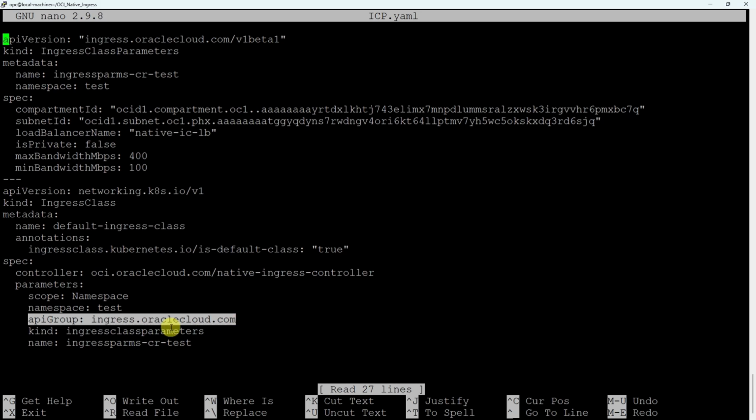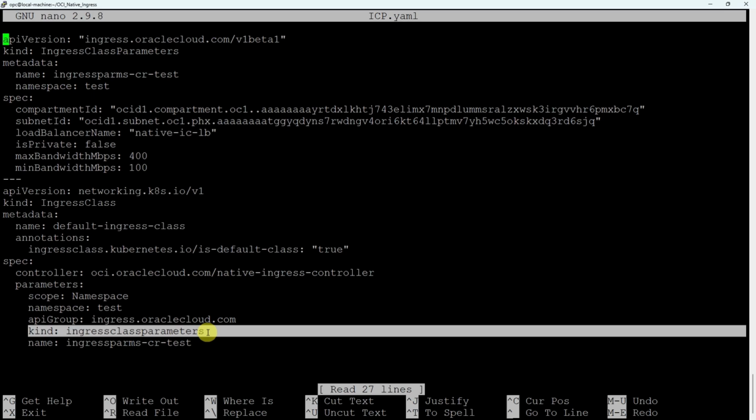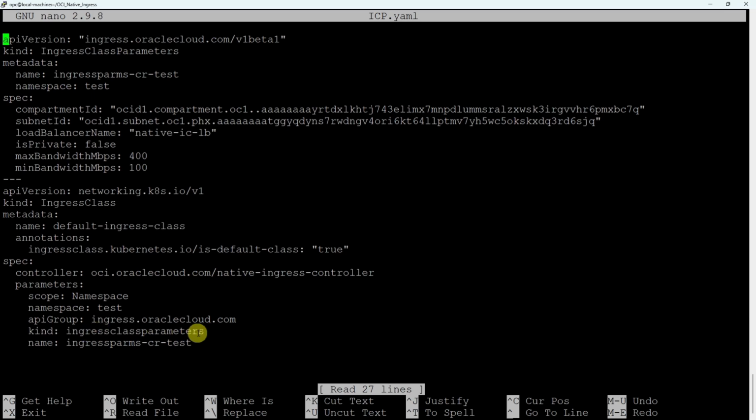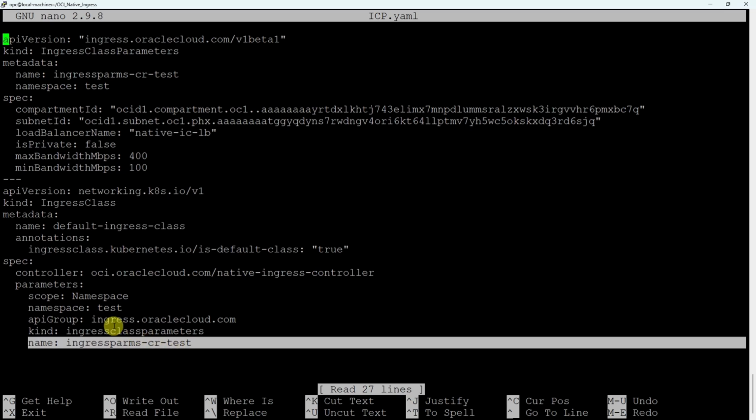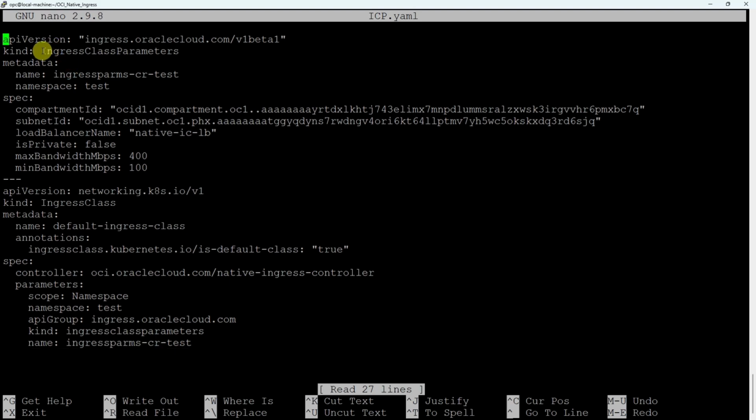API group field specifies the API group for the controller, indicating the resources it manages. Kind field specifies the kind of parameters expected by the controller, which is set to ingress class parameters. And the name field here specifies the name of the ingress class parameter resource associated with the ingress class. It indicates the configuration parameters for the OCI native ingress controller, which we had specified in the definition of our ingress class parameters resource. I'll close this file.